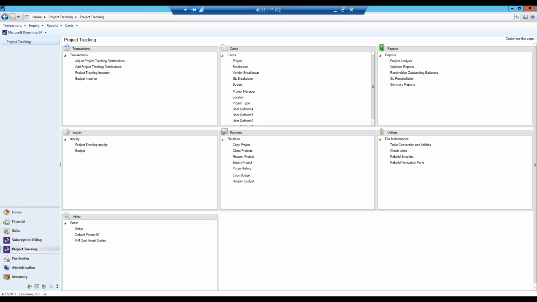Project tracking with advanced analytics is a great solution for an organization that has relatively simple project tracking requirements. They want to be able to simply capture the information at transaction entry and be able to run reports or inquire on the project profitability.